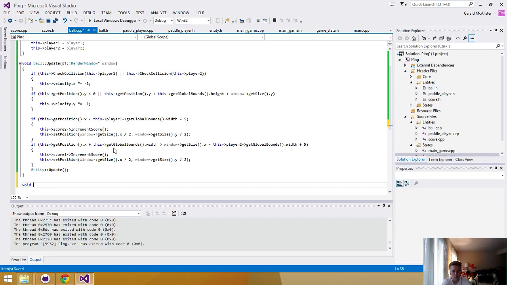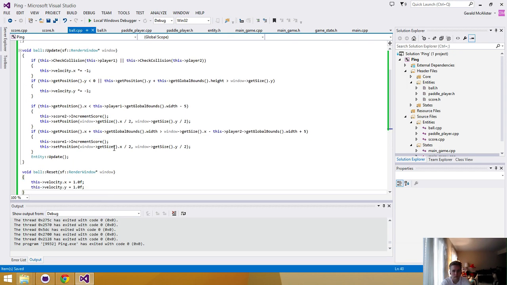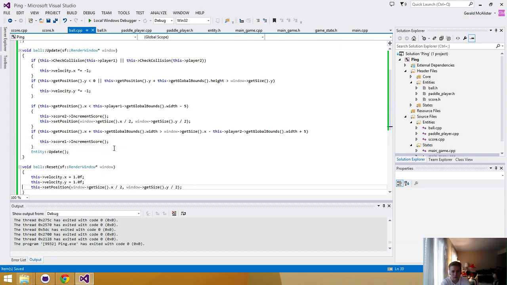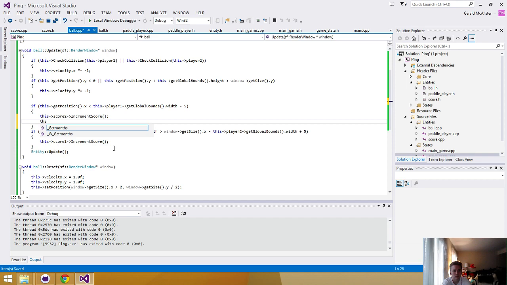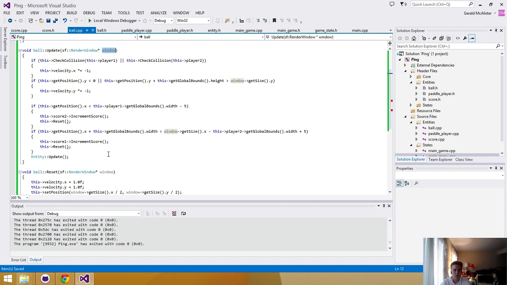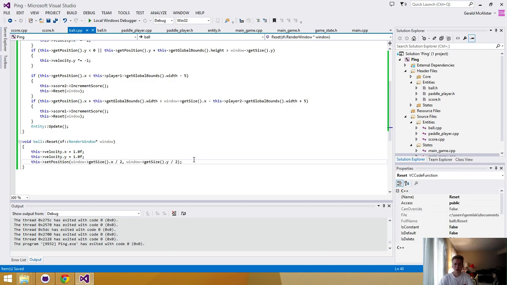void ball reset. And set the position in the window. So that'll reset that, it'll reset the velocities, and then we can also even have it reset the paddles.